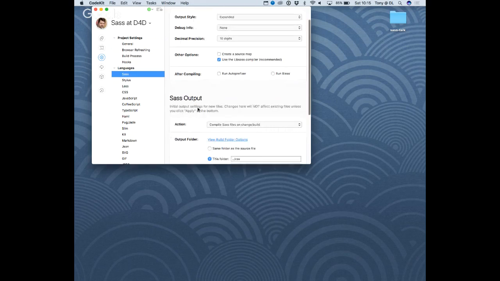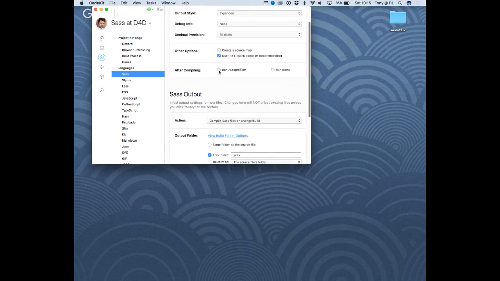Options as well. Decide to run auto prefixer after compiling your CSS. That's pretty cool, because then you don't have to remember which properties have already been standardized and which still need to be prefixed with vendor prefixes. It saves you a lot of time. It's a time saver.